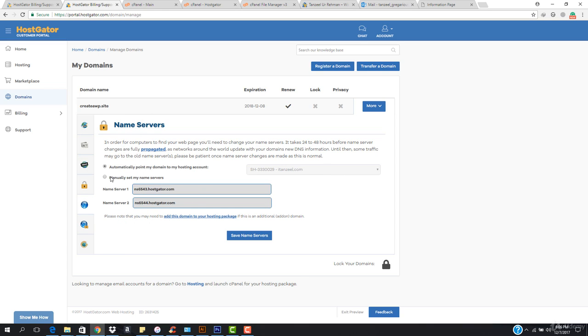So I can even manually put them. You can see that they are here, right here. I'm just gonna come here and hit save name server. So you can see that the name servers have been added. Okay, the name servers are done.